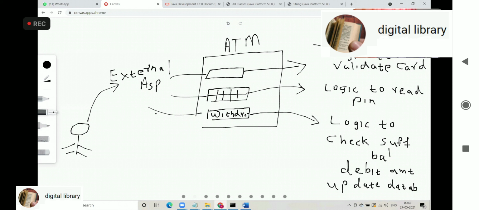Yes, sir. Now we will see the diagram and then I will come to the point of the relationship between abstraction and encapsulation, which is very simple.